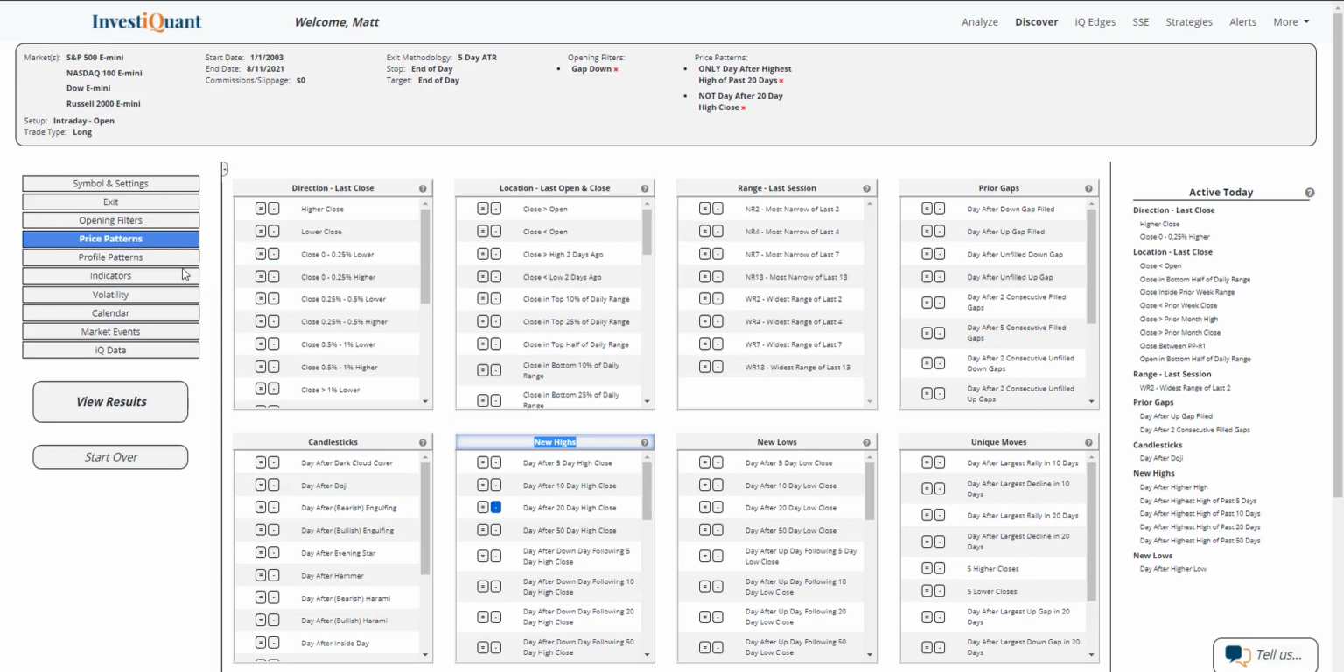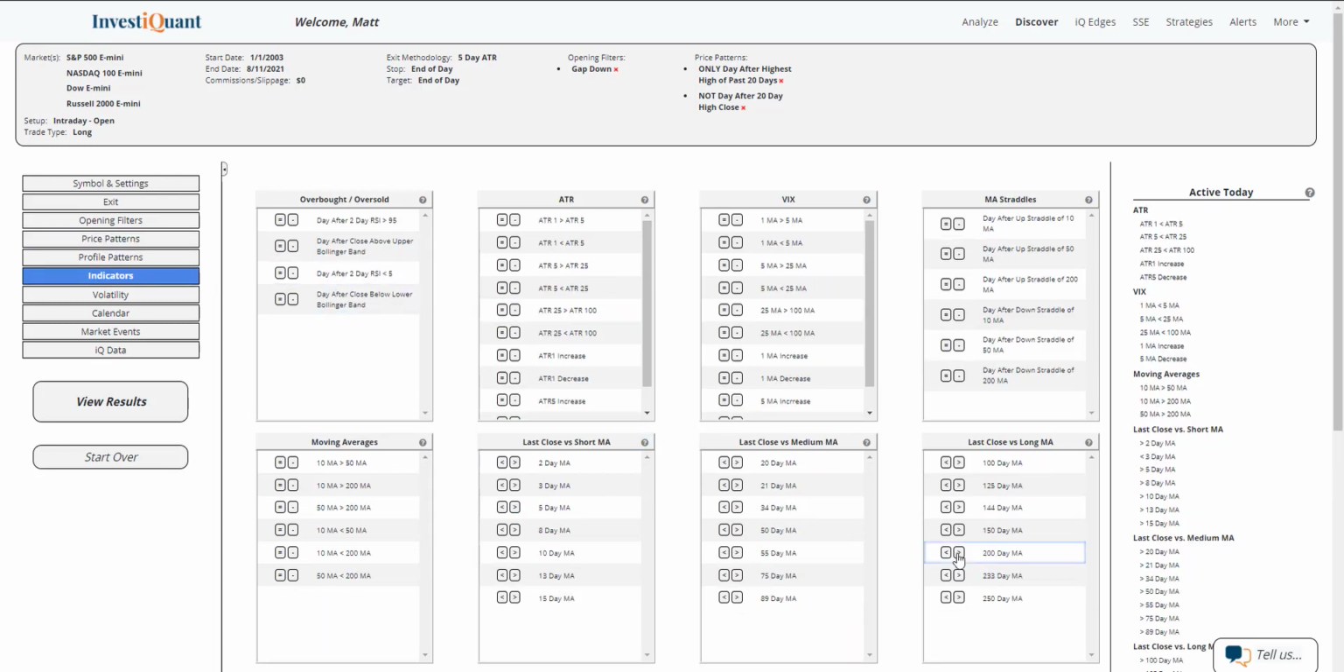All right, next I'm going to go into the indicator section, put us in a bull market environment, above a 10, above a 200-day simple moving average, and now I can click view results.